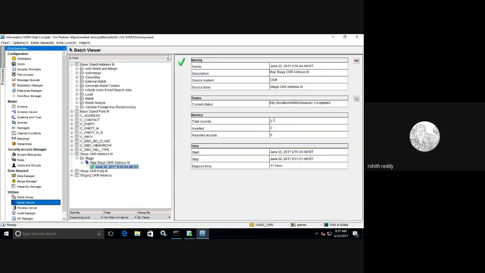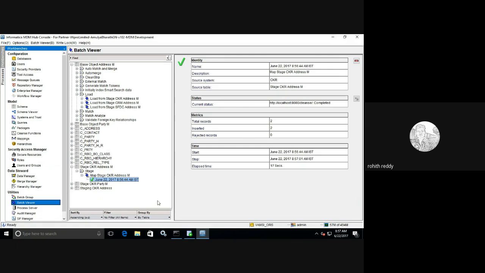Two records were loaded into the stage table, and now we'll load the data into the base object table. When we load the data from stage to base object, only then does the lookup concept, whichever we configured at the stage table, come into the picture. So it always makes a lookup.